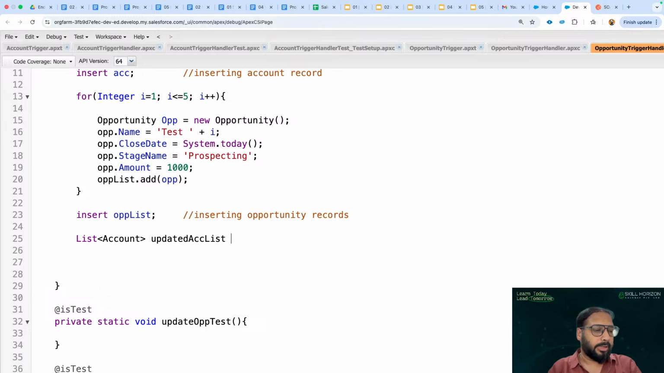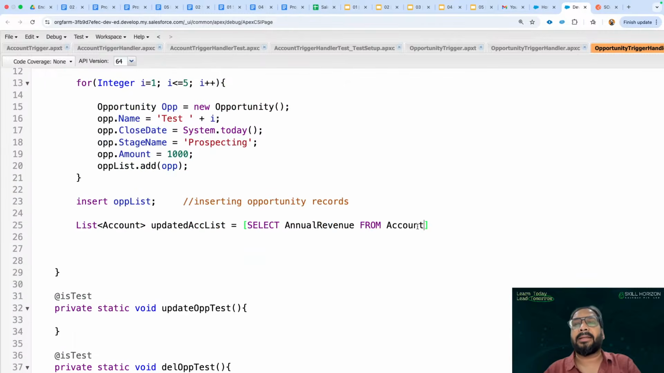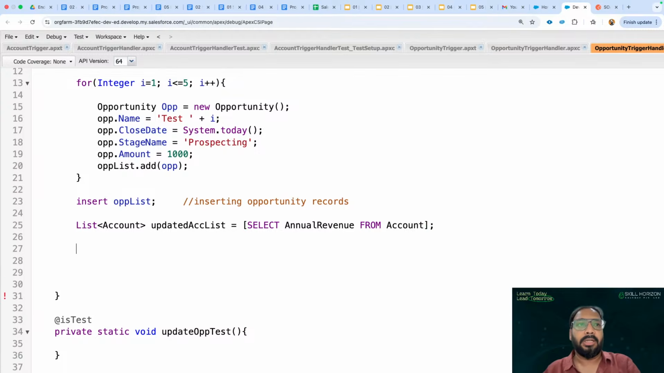Okay, I'm going to query the updated account list here. So select, I'm just querying annual revenue from account. We created only one account, so we don't need to write any condition here because only one account will be fetched. And here I can write System.assertEquals.